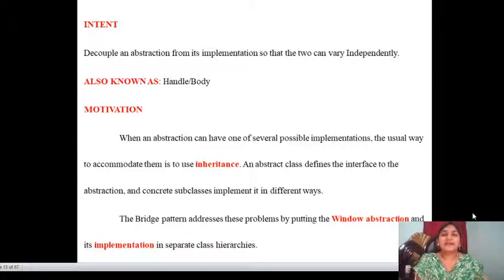Decoupling is nothing but dividing, so dividing an abstraction from its implementation. Whenever objects and classes are implemented, if there is any abstraction, those can be decoupled from their implementation, so that those two classes and two objects can vary independently. It is also known as handle or body.